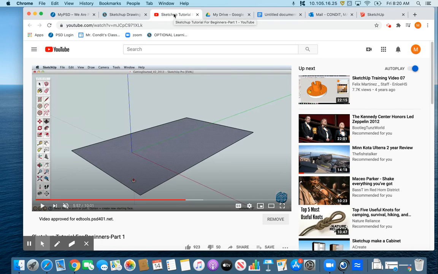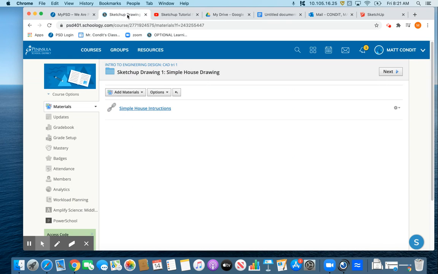And when you're done, you'll take your 3 or 4 screenshots and email them to me. When you email them to me, please have the title of the project, so just say Simple House. That way, when I see that in your subject line, I'll know that I'm getting your drawings for the Simple House instructions. And then you just work your way through all these drawings.